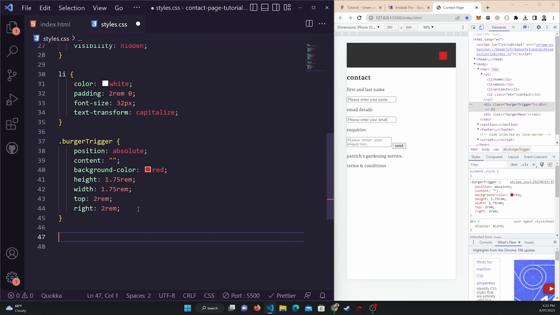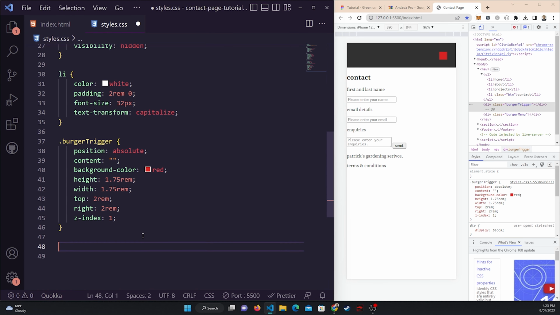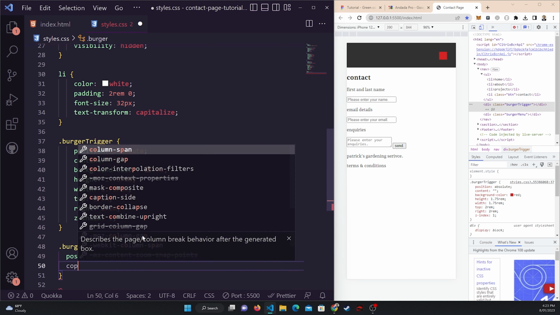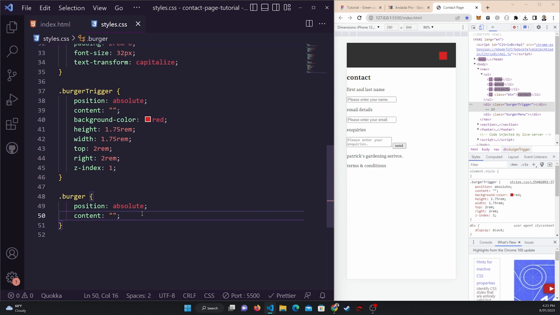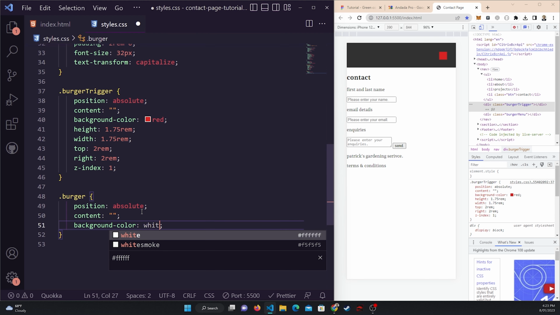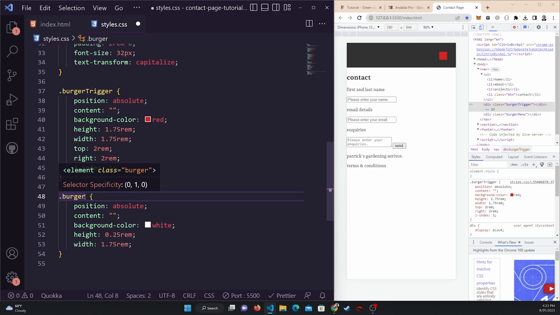So once we've got our trigger sorted, and I'll also add a z-index of, let's do 1 just to start off with, we can now start to work on the burger menu here. So with the burger menu, let's do position absolute, content set to nothing. Set the background color to, let's do white so we can see it clearly. Set the width to 1.75 rem, and then the height we want it to be a lot smaller, so it becomes the stroke of the burger. And let's fix that up.